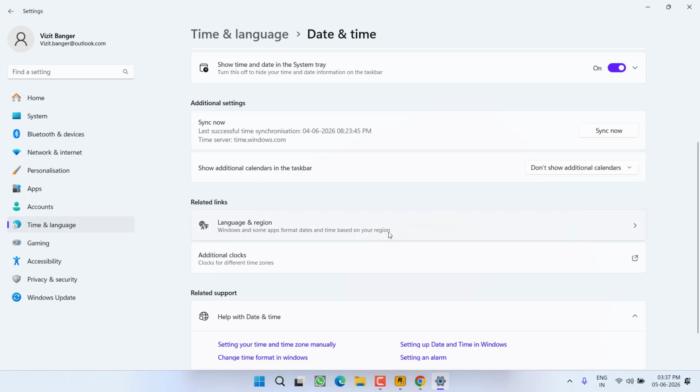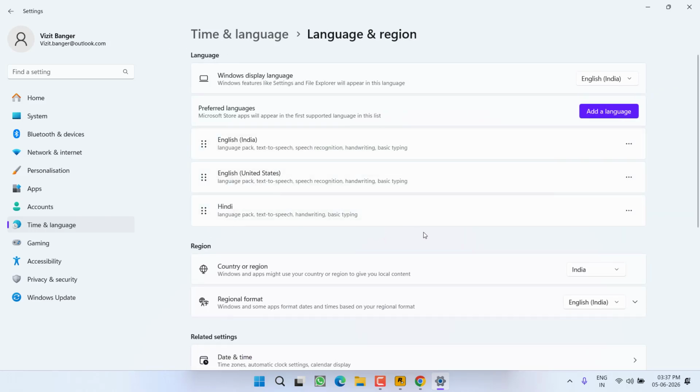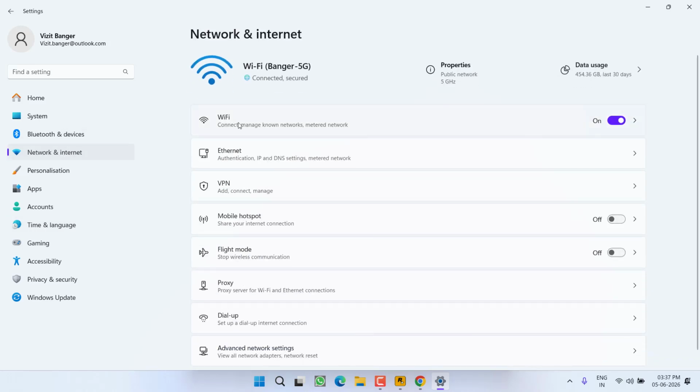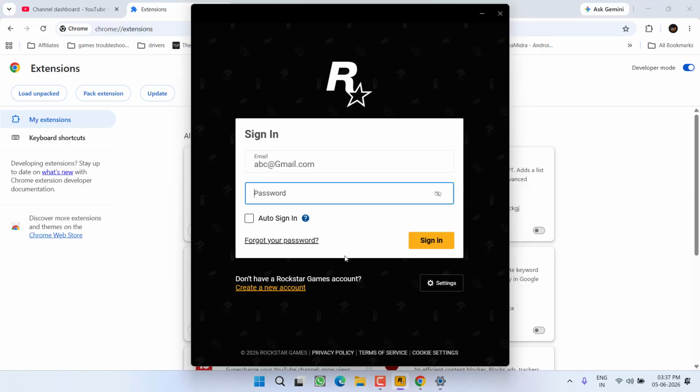If this also fails, again come back to region and language and select your regional country and then select your regional time zone and sync it. After doing so, click on the option network and internet, and whatever Wi-Fi or Ethernet you are using, you need to unplug it. Unplug the Ethernet cable. If you are using Wi-Fi, disconnect it and turn on the mobile hotspot of your mobile phone. Then connect your system to the mobile hotspot and then try to log in onto the Rockstar Games launcher, and hopefully this will fix the issue.